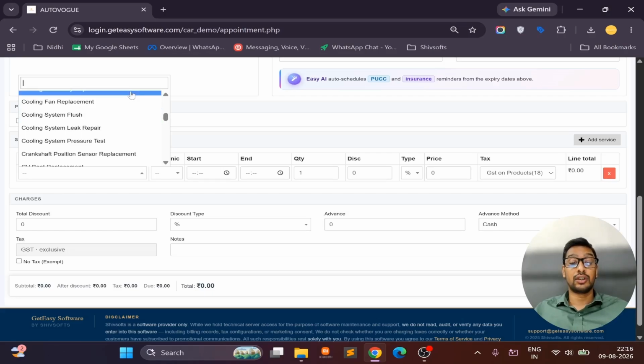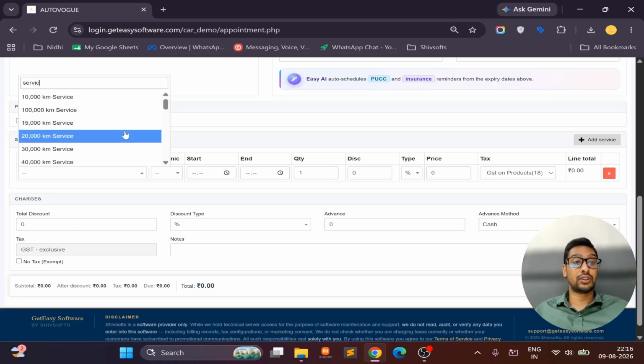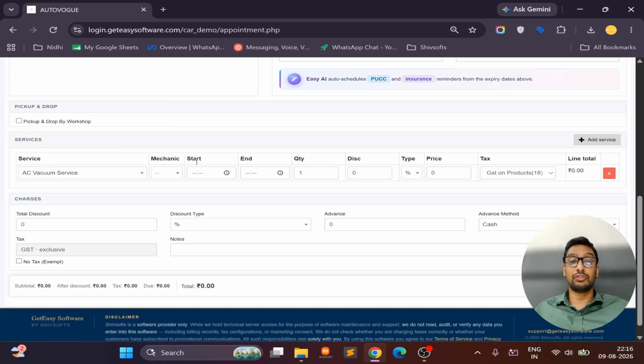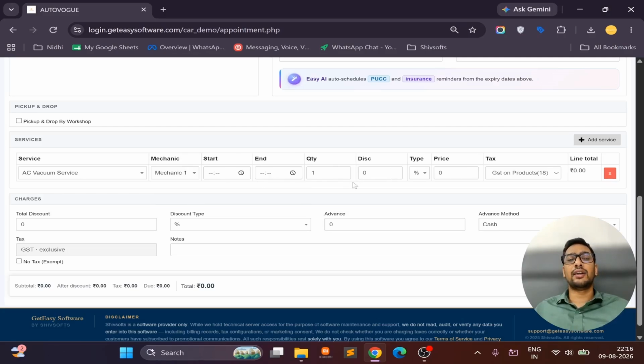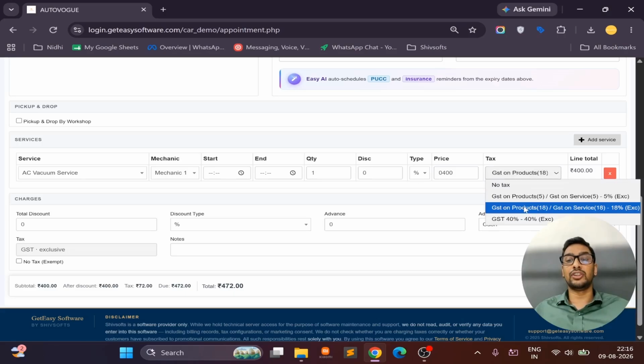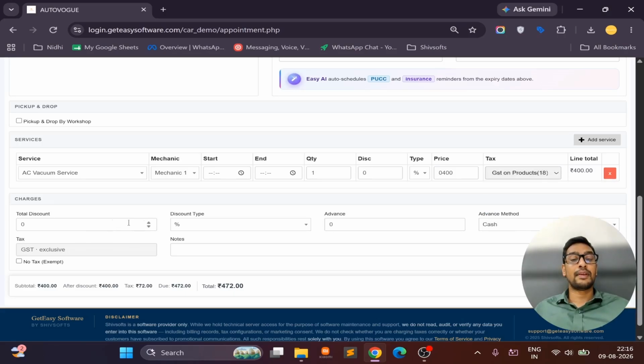We say service, maybe AC vacuum service. So we are assigning any mechanic to it. Yes, we are assigning mechanic 1 for it. And the price, we say we are selling it for maybe 400. And we want to apply the GST exclusive on it. And is there any advance given by the client? We say yes, 200 maybe, right?